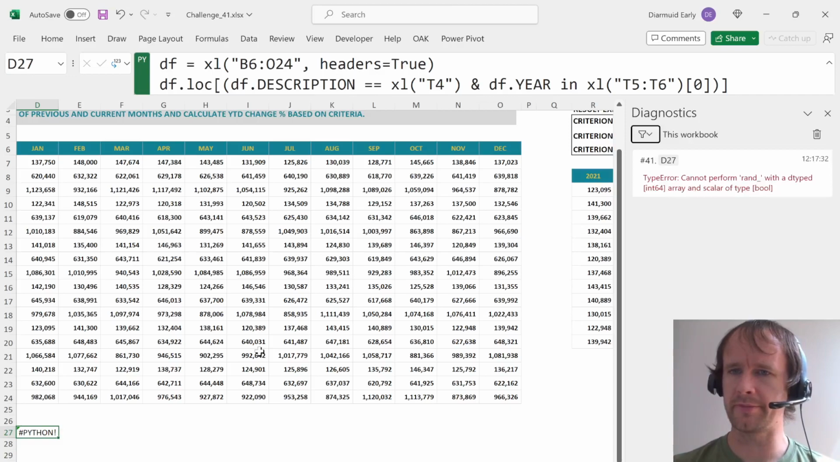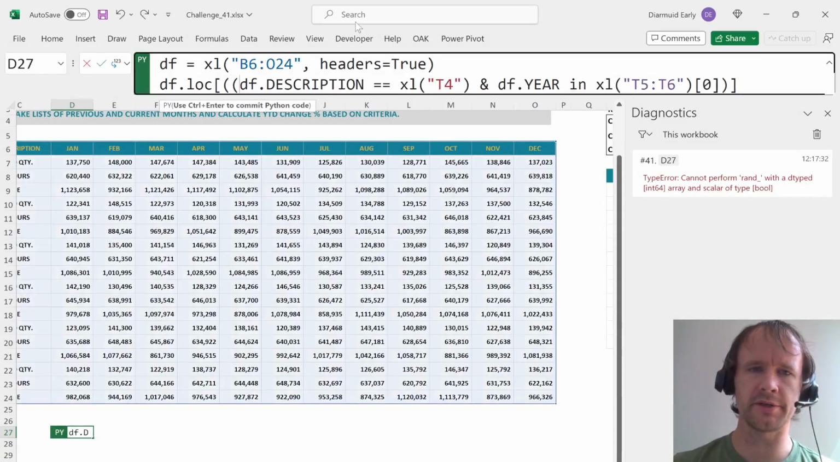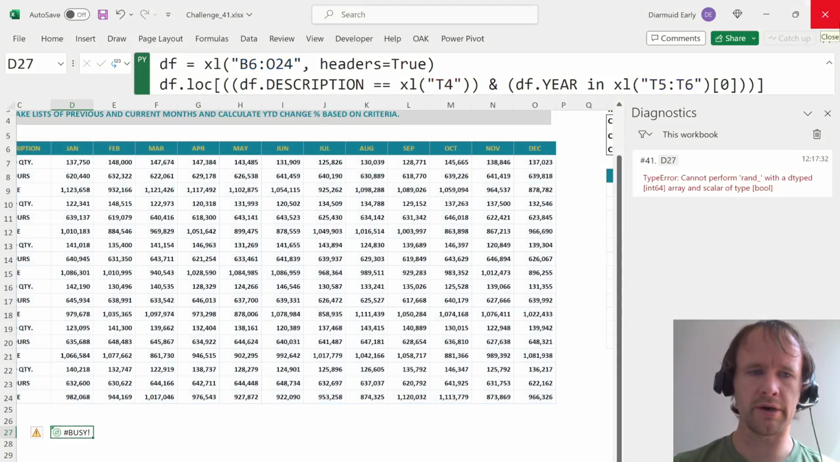Nope, didn't like that. Cannot perform rand. Okay, so possibly what's going on here is I might just need to have more brackets, because depending on the order of operations, it might be trying to say that and that in this or something. I don't know, but that's the first thing I'm going to try anyway, is just having more brackets. You can never have too many brackets to make clear exactly what you mean.